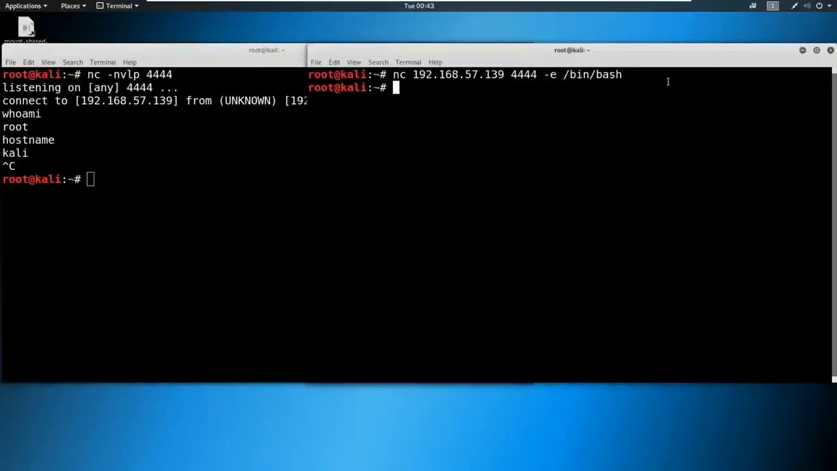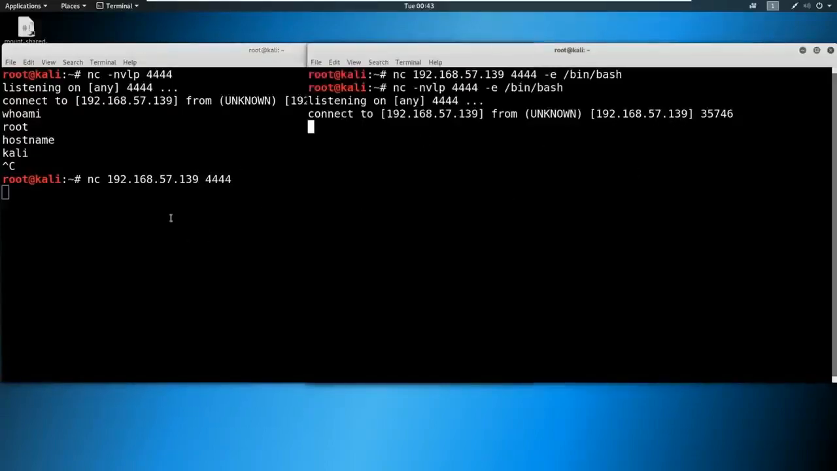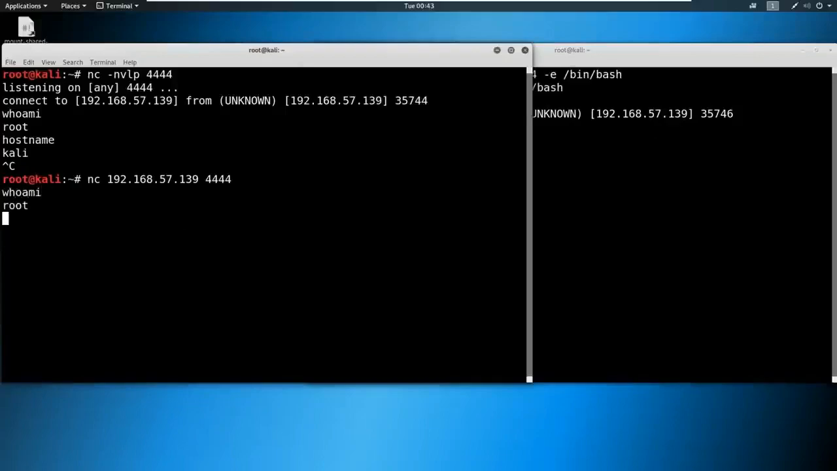Well, now, guess who needs to be listening? In this instance, we're going to be listening and we're going to be offering up the bin bash because we are the victim. So we still have to offer up whatever command line we are going to have here. Now, all we have to do as the attacker is connect to our victim, and we have the same connection. You see the connection happens here. Who am I? Root, hostname Kali.